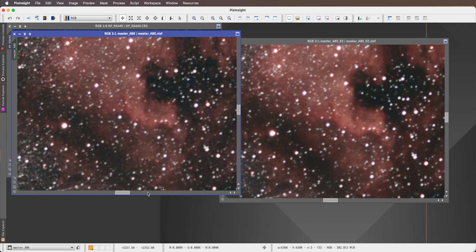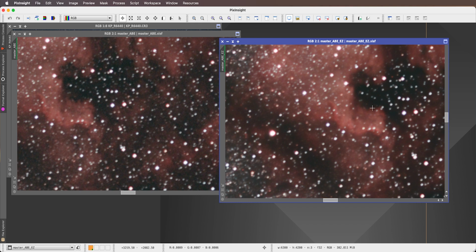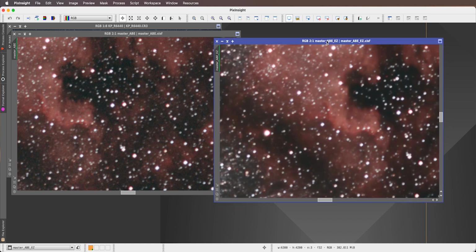And as you can see, especially in the dark areas around North America, there is a lot more noise than there is here after the denoise routine. And the highlights and detail, I think, didn't suffer too much. Overall, I just use it for most of my images. I can highly recommend the easy denoise.